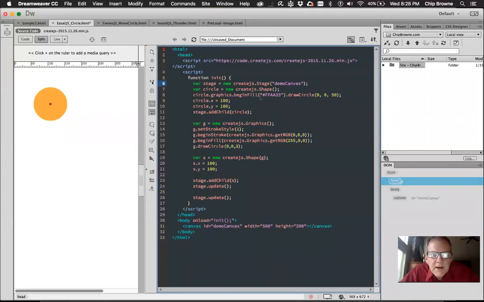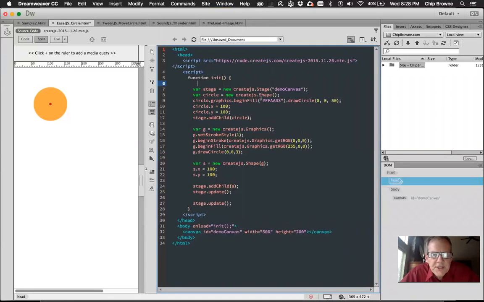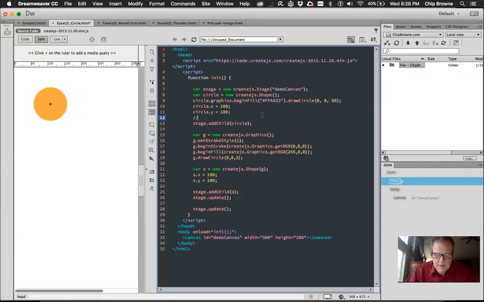So here we have a stage. We create a circle. We add the child to the circle. So this right here. I put // because that's comments. Now we have another, so that's the circle here.